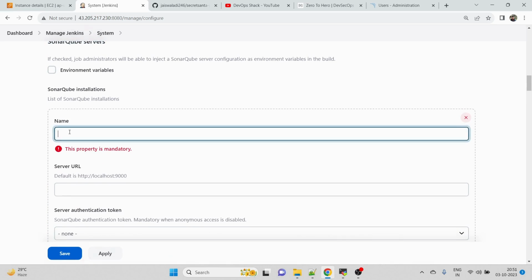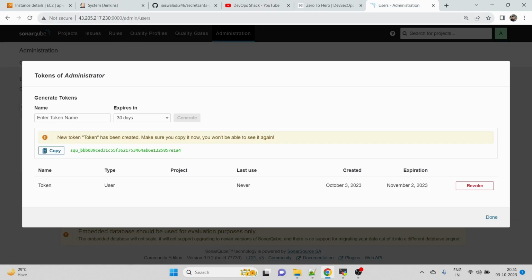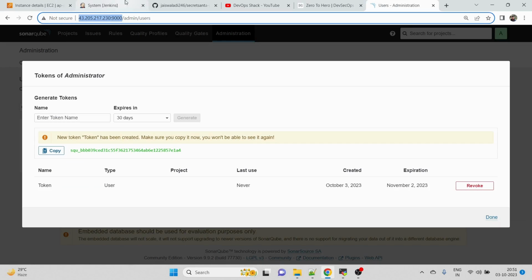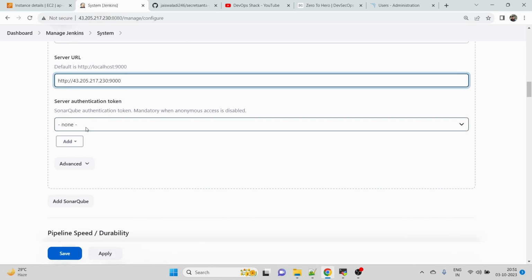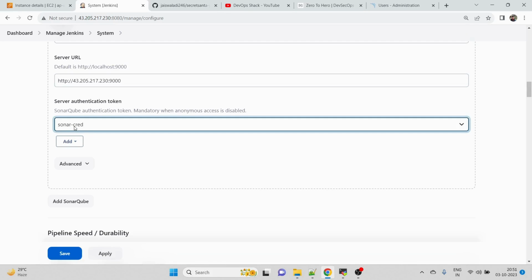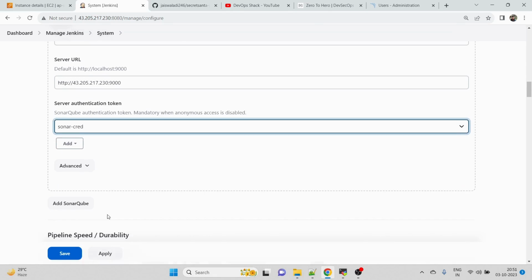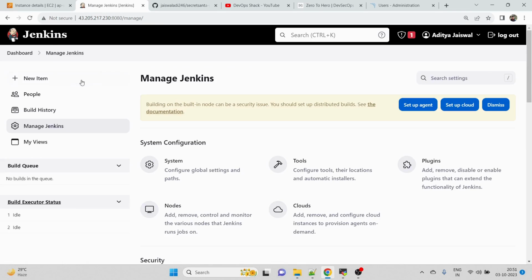Click on add, and let's provide a name. Name will be Sonar, and server URL, right? As I told, the server URL is this much. Copy this and paste it here. Do not forget to remove the slash, else it will cause problems. And here server authentication token, expand it, and you see this is the token that we configured, right? Now the server is configured. Click on apply, and this is saved. Okay, now this is done.